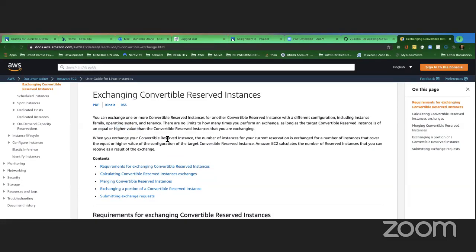So when you exchange your convertible, go ahead, Maria. So let me see if I understand what this is saying. So let's say you have an extra large EC2 instance. And I want to exchange it for 2 large ones rather than 1 extra large. As long as this is the equal or higher value, as long as the value is the same, is that going to work regardless of how many instances I'm exchanging for? Okay, but I don't know if I'm explaining myself correctly.